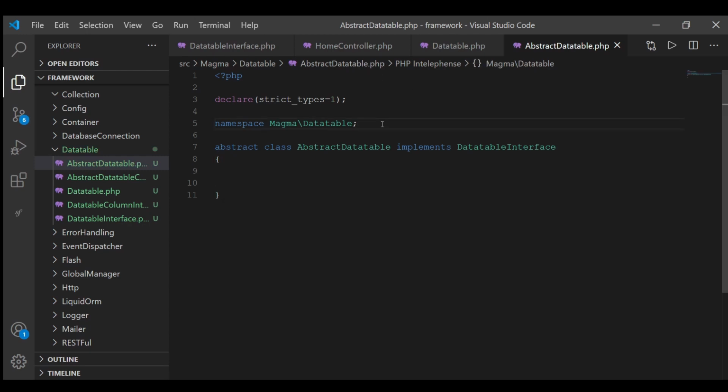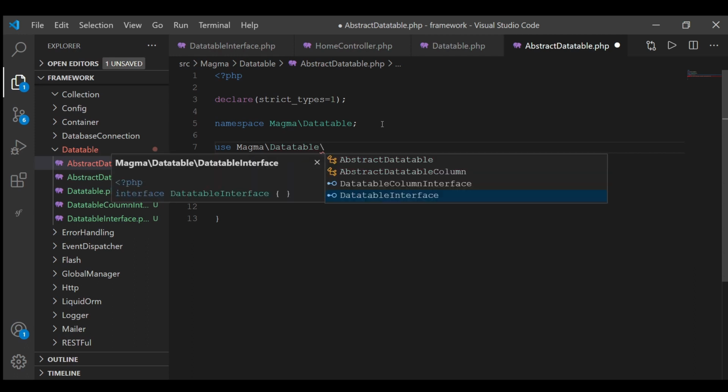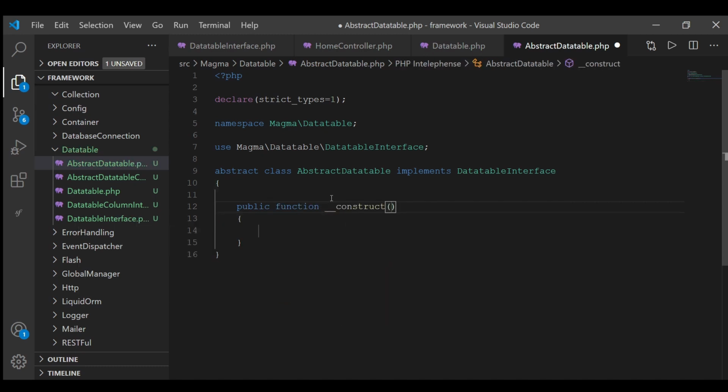Right? So let's just bring this in again. Magma data table, and we need that interface. So I'm going to create a constructor method within this abstract class. Public function construct. And it's going to take in one argument that's going to be passed into our data table, and we're going to create a parent construct and pass those values in. So what we're expecting right here is an array of attributes. So let's leave it like that.